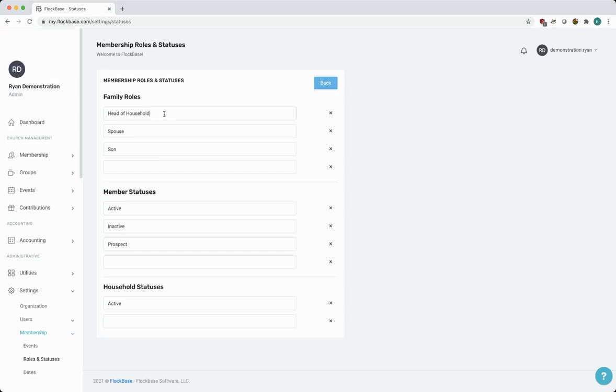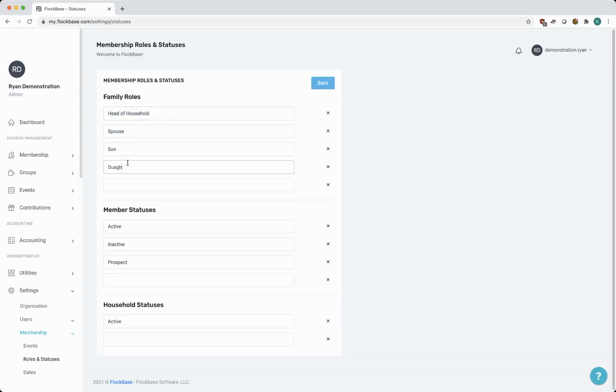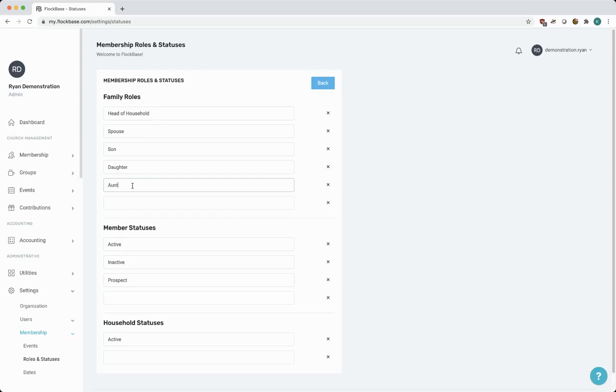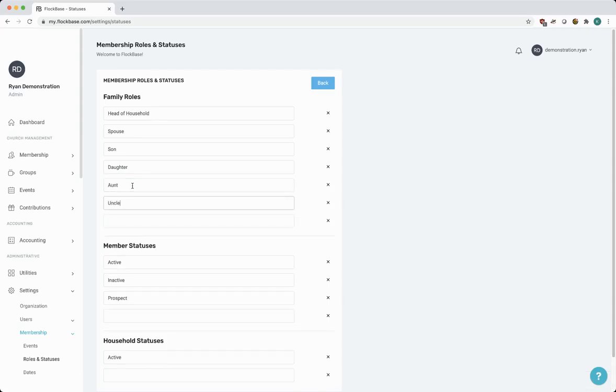Here is where you can add some things. You've got, for example, roles that people play within their own household, and these are going to be applied to members of households. The ones existing by default are head of household, spouse, and son. We can also add, if I could spell it, daughter, aunt, uncle, etc.